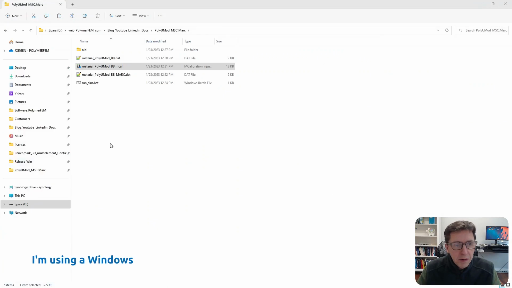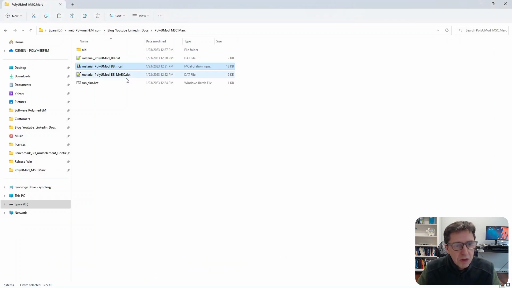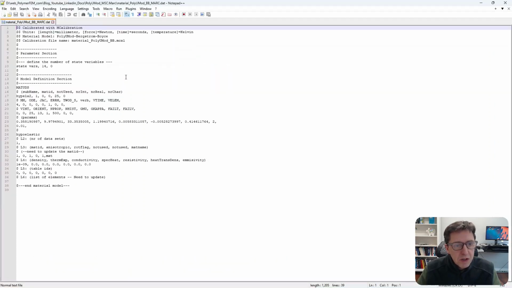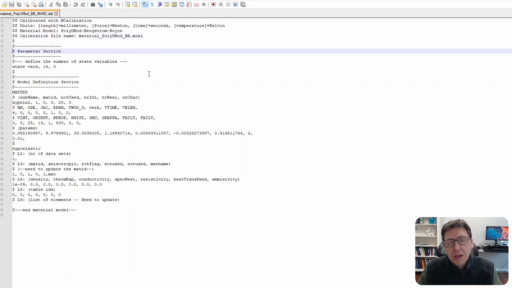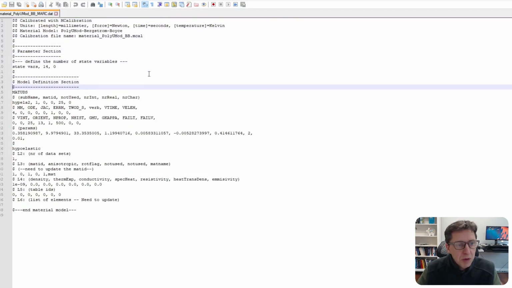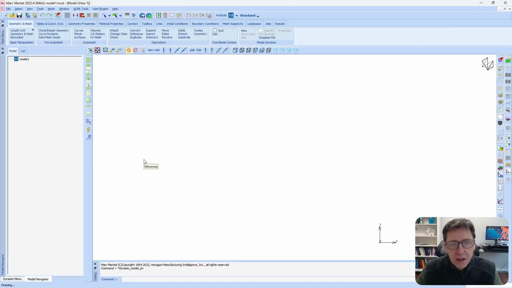Now I'm going to go over to Mentat. Here's my fresh window of Mentat. But before that, maybe we can take a quick look at the file that we just exported. There was this one, actually. It contains these commands that we then will use within Mentat to set up our material model. So here it is. I'm going to hide that. And back in Mentat now.